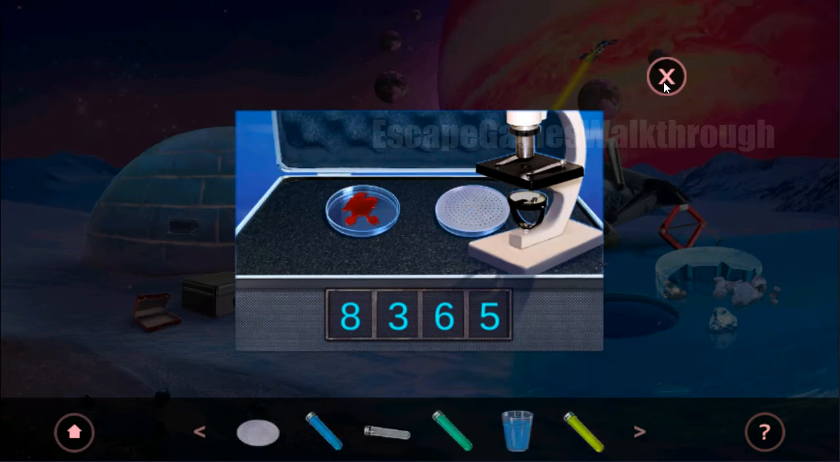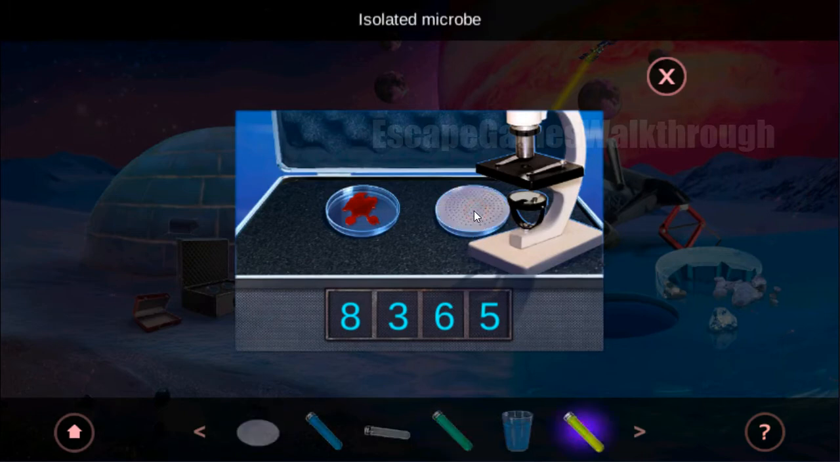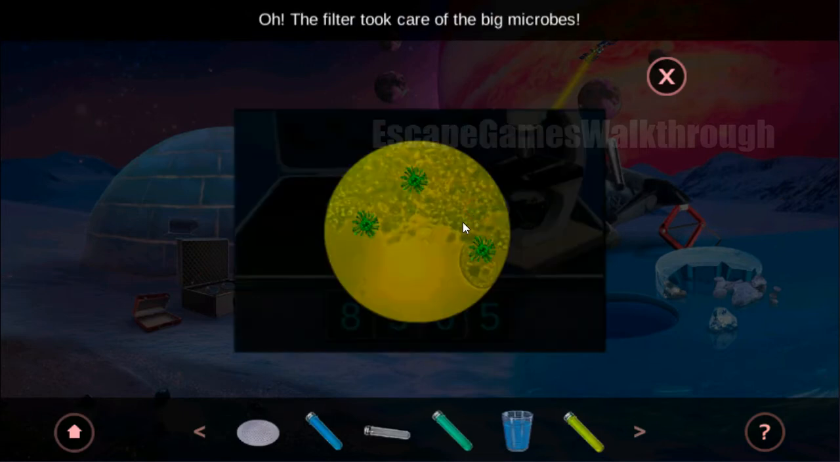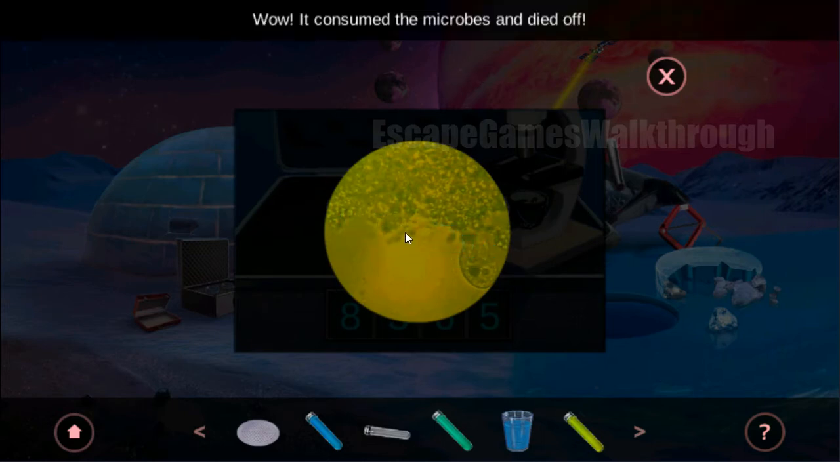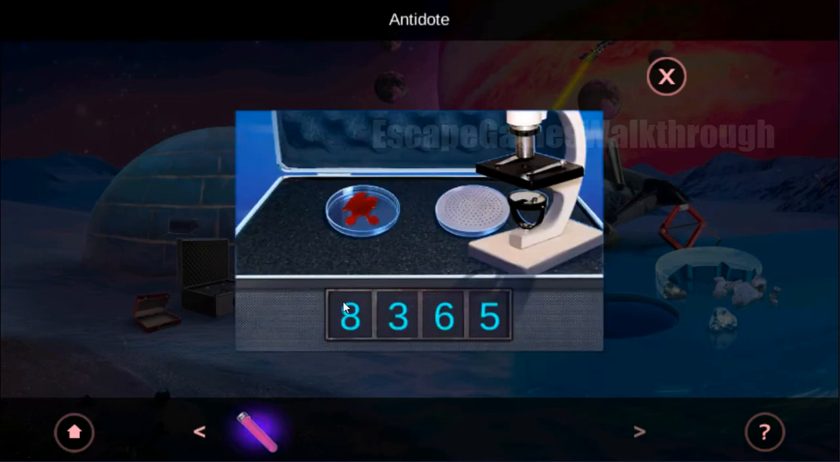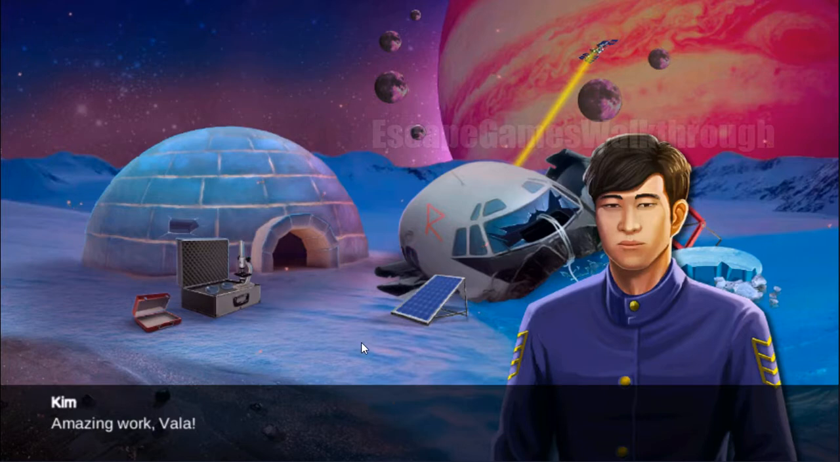So the next thing, let's do the following. If we put the surface water here, add a filter and these isolated microbes, we can see that this remaining microbe kills other microbes and clears the liquid. So we have got an antidote, and now we can cure the blood. Okay, so the mission is done.